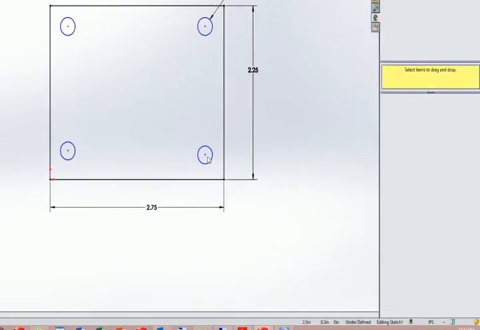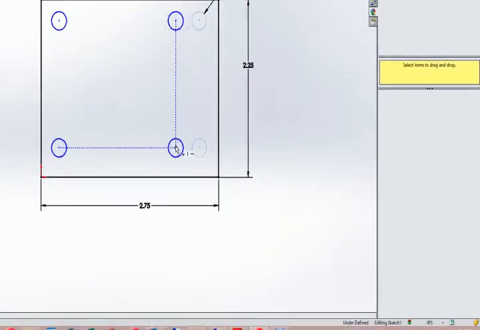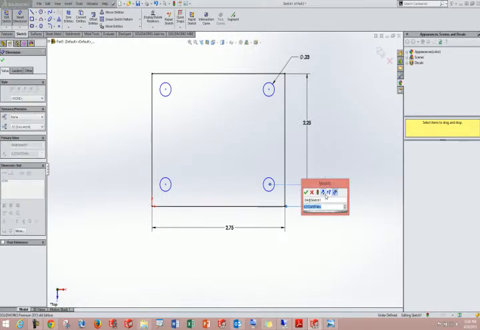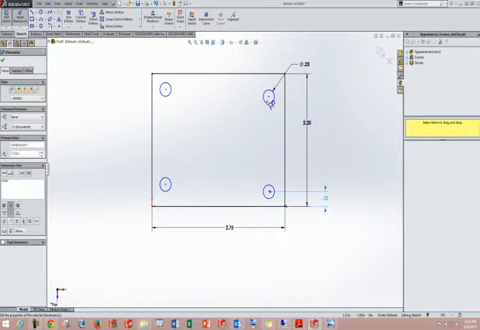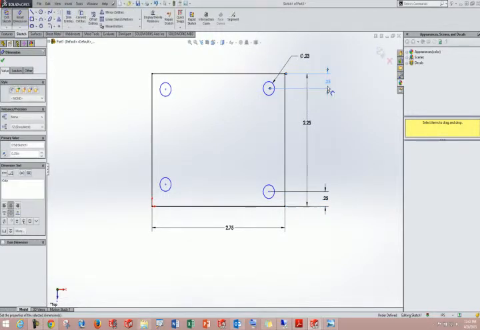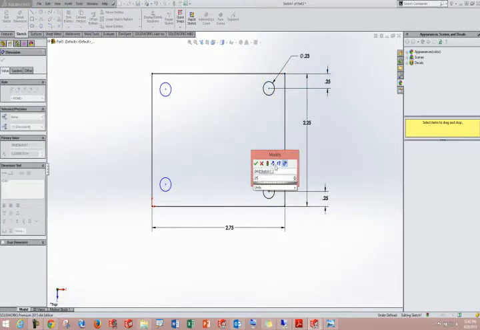Now we just need to make sure they're positioned properly. Now this hole needs to be in line with this one, so what we can do is select the centers and tell them to be vertical. So now when I try to move it left and right, they move together. So all we need to do now is just position these. I'll say that this is 1/4 and that this is 1/4, and then the spacing from the center to the right side is also 1/4.